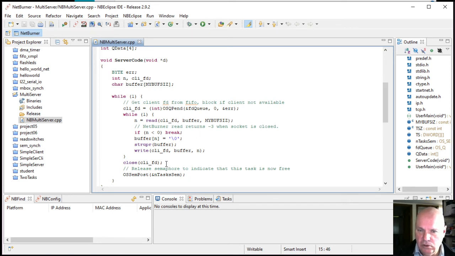I close the client file descriptor here in the server routine, and then I increment the semaphore to let the main routine know that there is another server task available here to handle the next client. And then we go back and wait on the queue, waiting for the next file descriptor from the main routine.